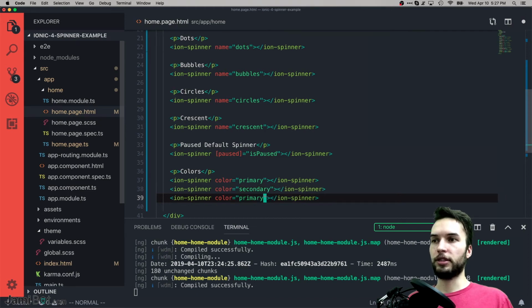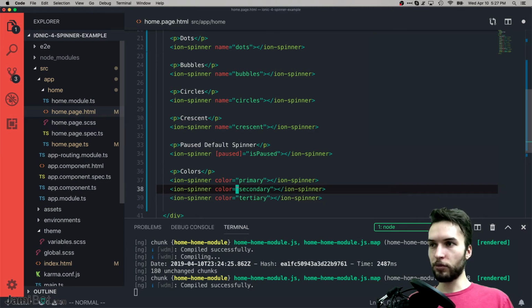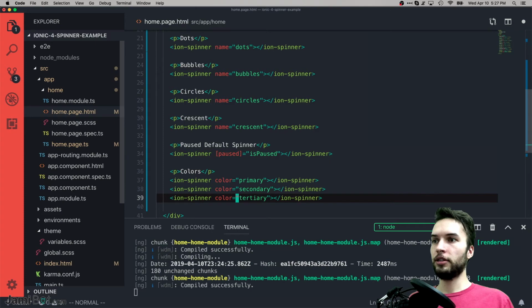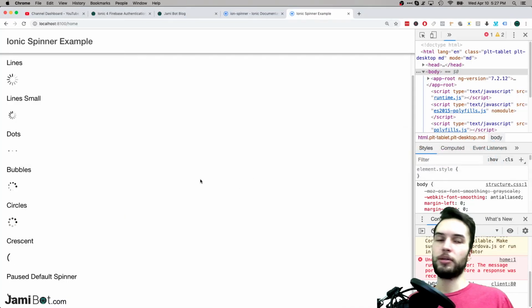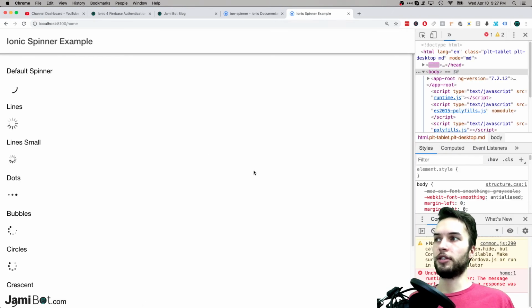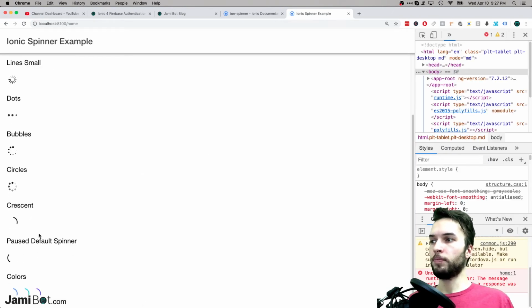Secondary. For some reason I always have a hard time spelling the word secondary. Tertiary. That one's not as bad. Alright, so we'll just do those three, and then see how that looks on the page. And you can combine any of these attributes, by the way. It doesn't only have to have one. It can have any of them. So there we go, there's our colors.